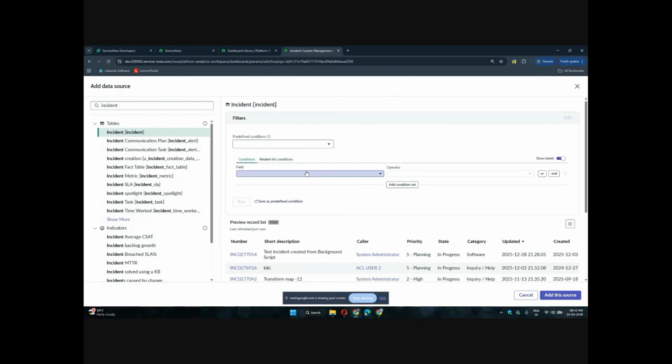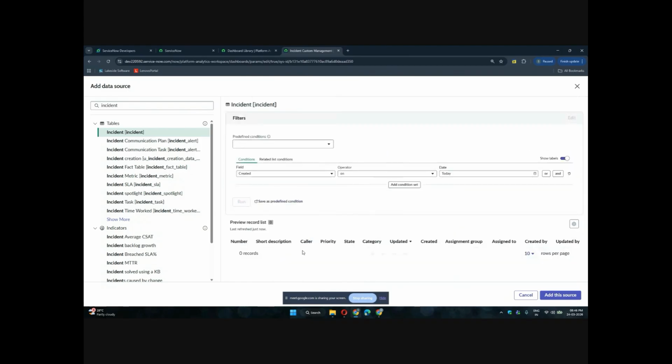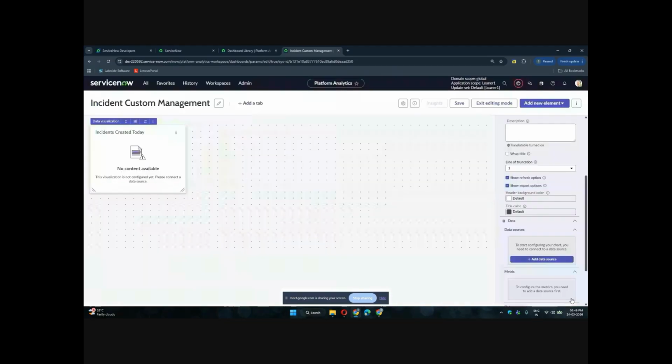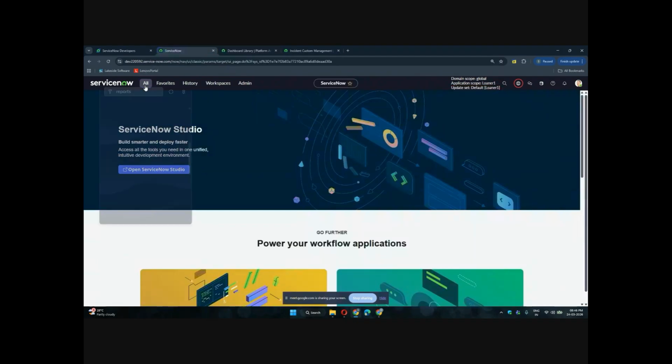So now we need to add our own condition. One thing needs to be achieved: we need to show that the incidents created today. Here we have a created field. Let me open the created field, and we do have a lot of operators here. Created on, days and today. If I run this, there will be zero records because no record was created today. Let me add this first, and we will create one incident for today. Let me go first and click on incident.